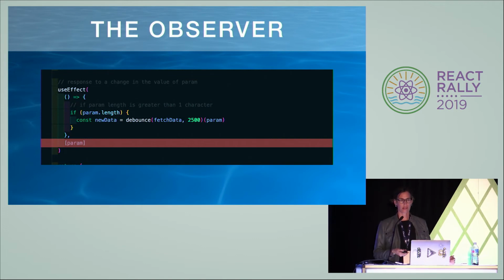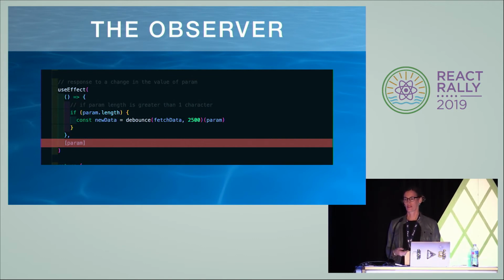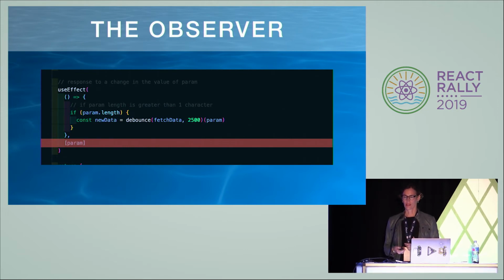So you have this observable built into hooks called useEffect. Here, useEffect is just observing that input parameter that somebody's typing in. The hard part about this for me was the debounce part. It took me a really long time to get that to work, because I decided to roll my own debounce, which was probably pretty silly, but I just thought it would be kind of fun.